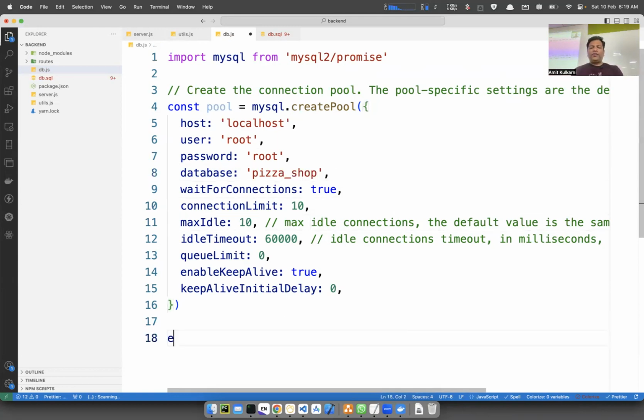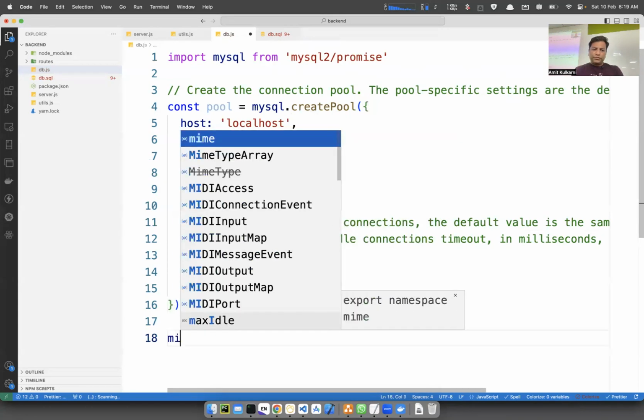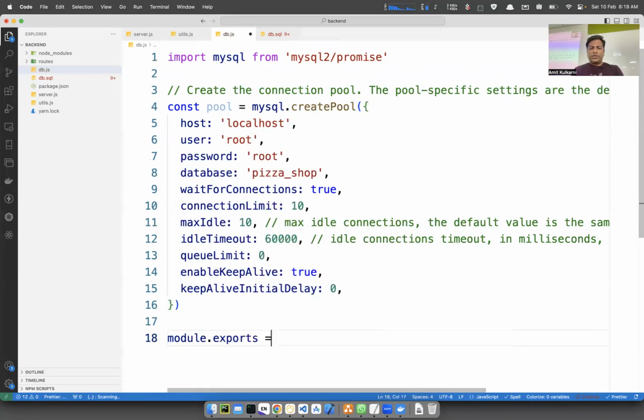And at the end of it, we'll say module.exports, this is the pool. So this is a kind of database connectivity that we are having in place. Now we just want to use this package everywhere. That's it. Simple as that.